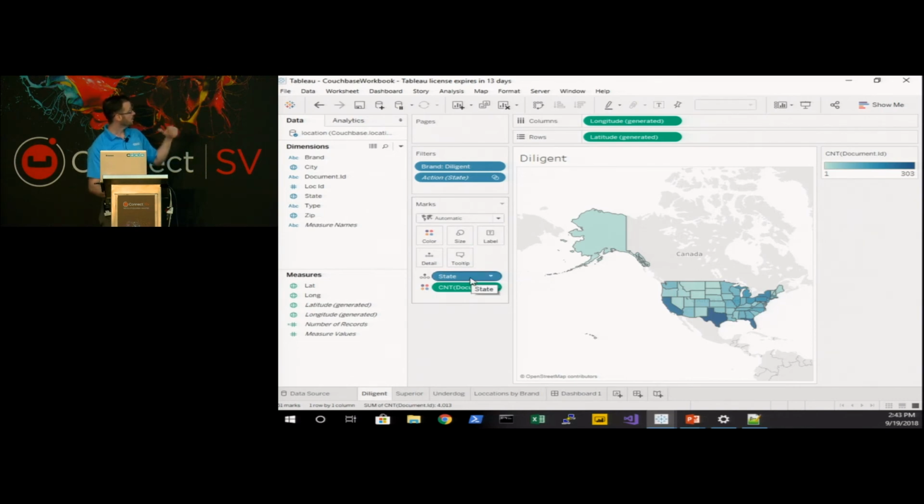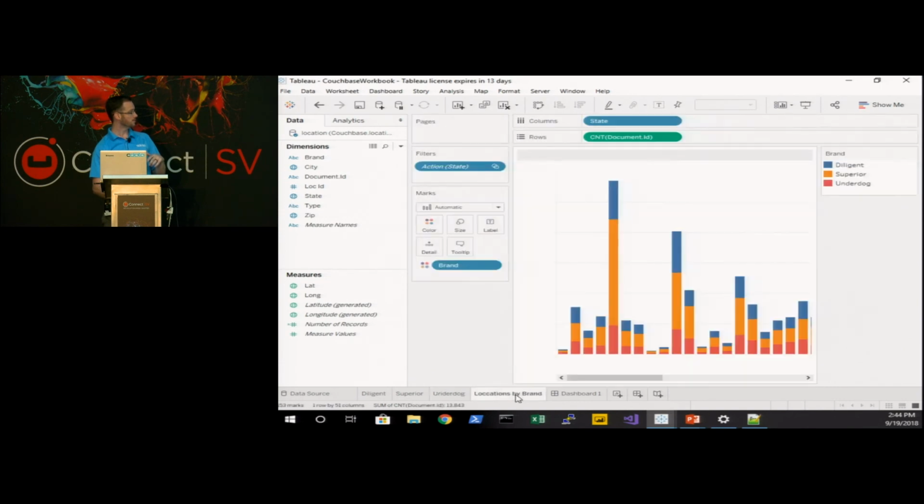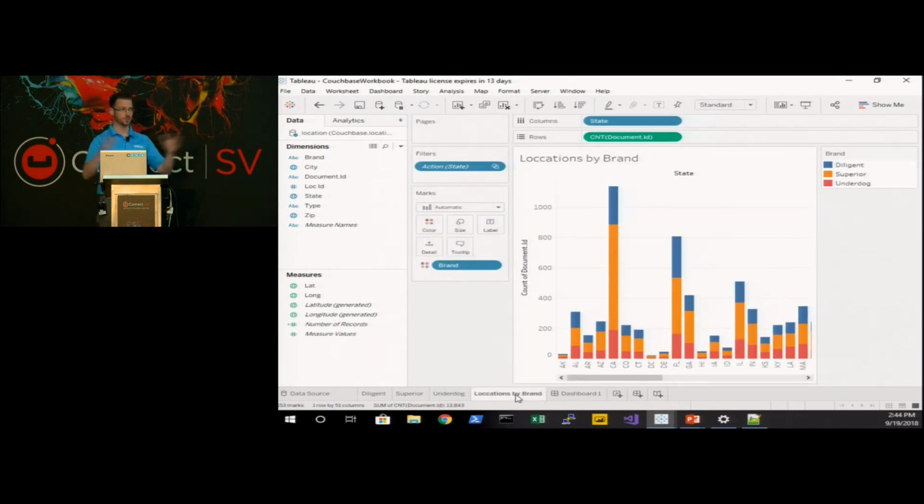So what I've done here, from the locations, is build a heat map of the diligent rental agencies by state. As you can see, Alaska does not have many. California has a bunch. And I've done the same thing for the Superior brand and for the Underdog brand. And then just for fun, I built a stacked bar chart that shows everything across the data sources.